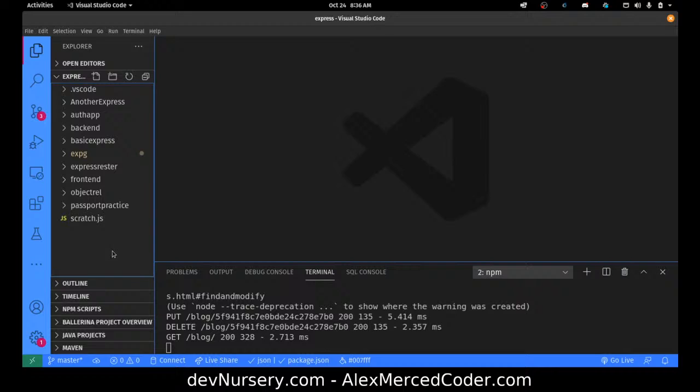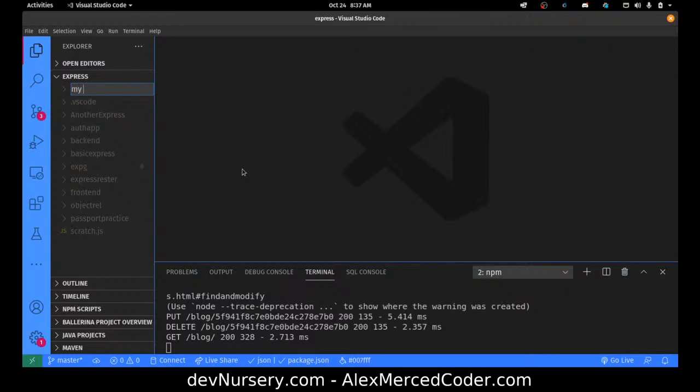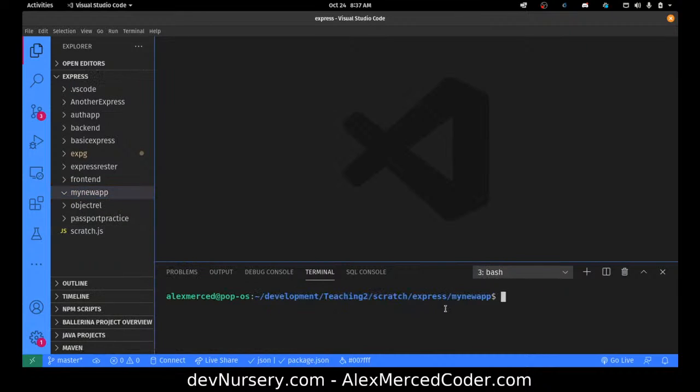Okay, let's say I were to make a new folder, we'll call this my new app. So I want to make a new full stack app. I can just go right over here, open this folder in terminal, and I can just do npx make full stack app. And then I can just say, I want an Express backend with a React front end. Okay, and there's a bunch of different options.